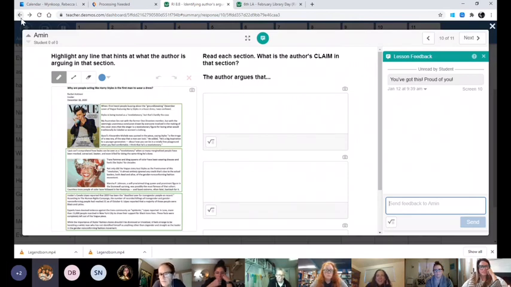Awesome. Thanks. Even seeing some examples, like even seeing this, Rebecca, I'm looking where it says highlight any line that hints at what the author is arguing. Like seeing where the stumbling blocks are, like how math does it, they can see where, oh, they made a mistake here. Seeing, oh, they highlighted this and that's not evidence, that's where they're confused. So I'd go back and teach them where to highlight. And so just even seeing examples of people's stuff, I think is really helpful.